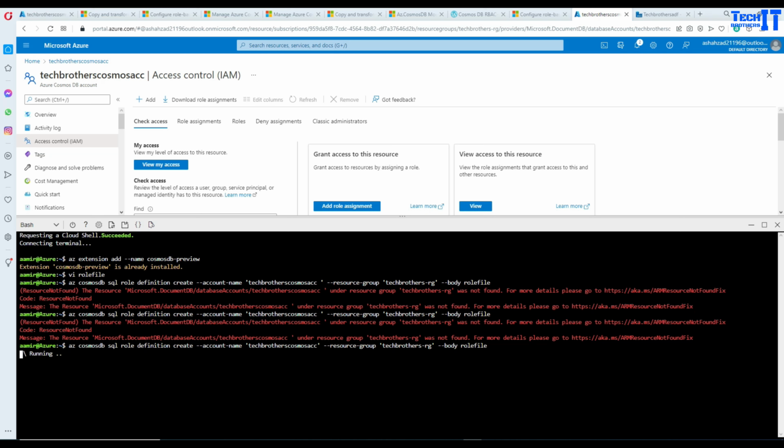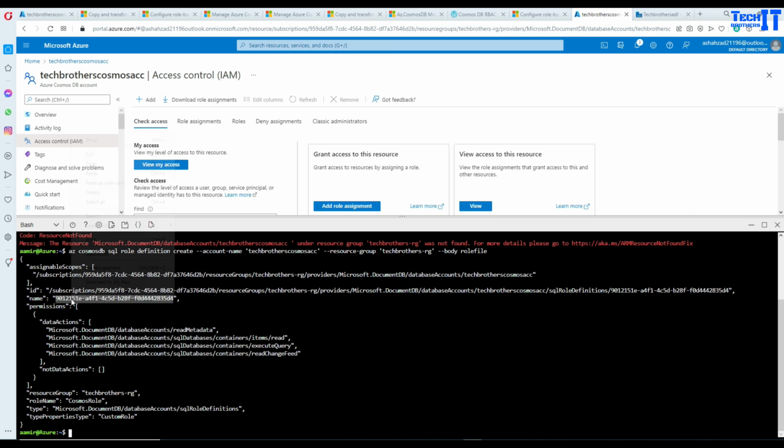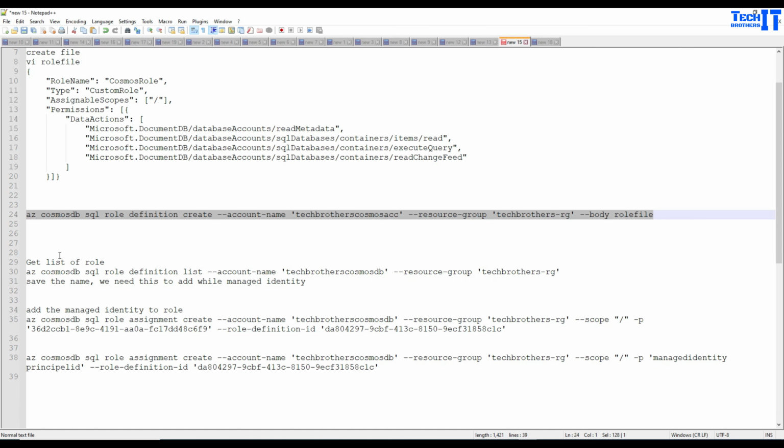It's creating this role with the definition from the file we have saved in the role file. So it is creating this role in our CosmosDB account in our resource group, taking the definition from the role file. It's running right now. So the role has been created, and what we need to do is make a copy of this part. This is the name. You can get the name later on, but I'm going to just copy it now and save it there, because I know I need this for the next statement. So here is the name.